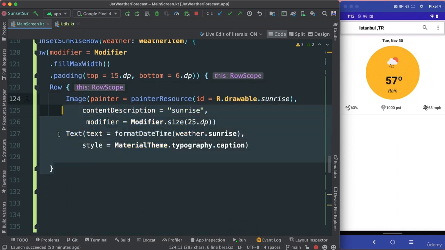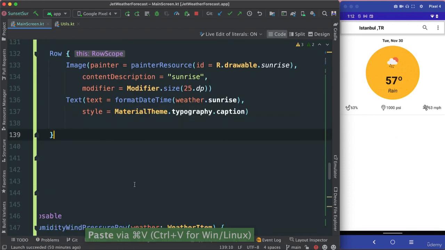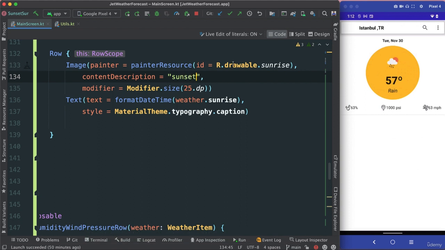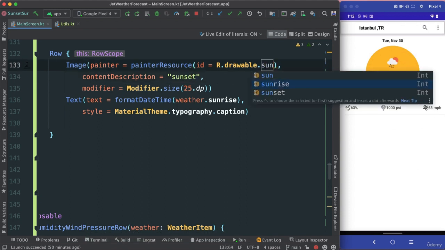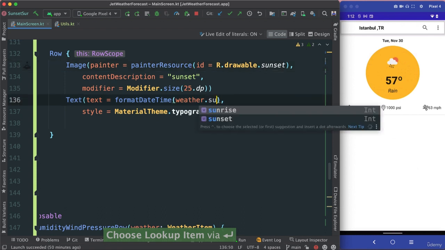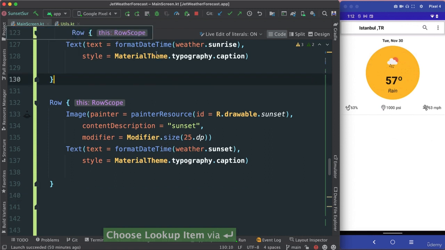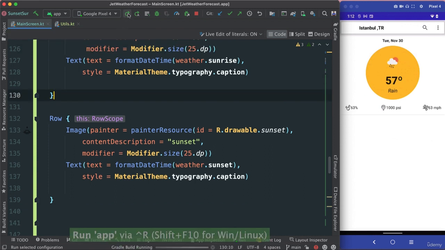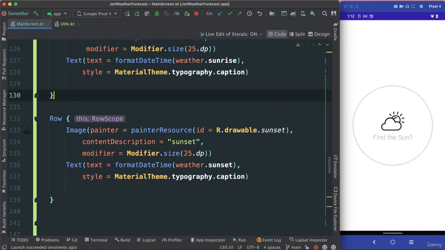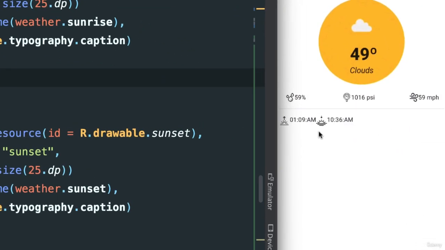copy this row. This is going to be sunset, sunset, and sunset like this. So just changing a few things there. All right, let's go ahead and run this to see. Okay, that looks really good.